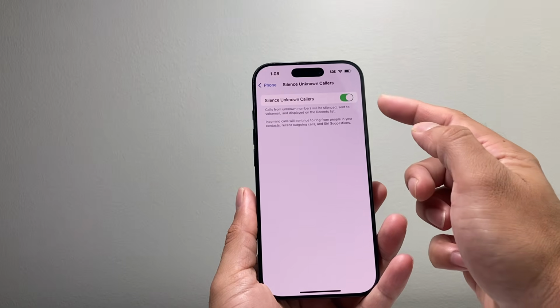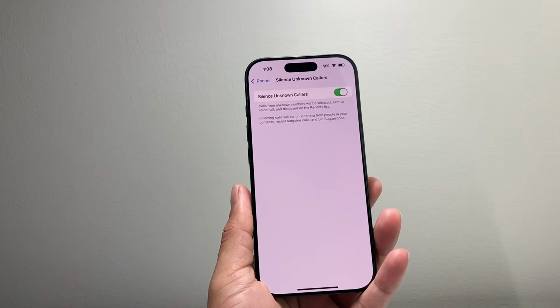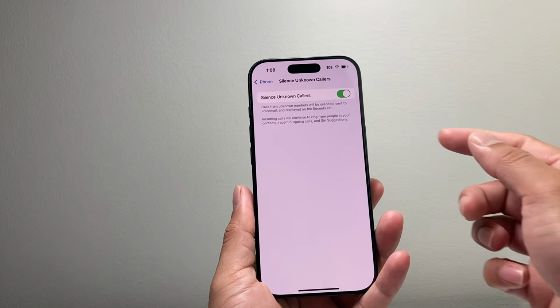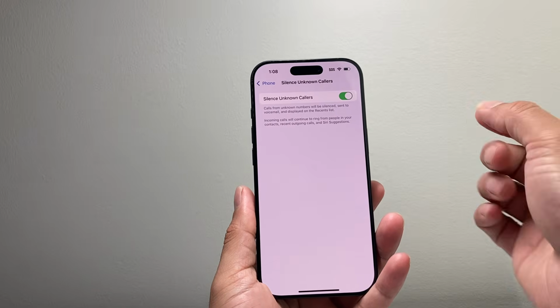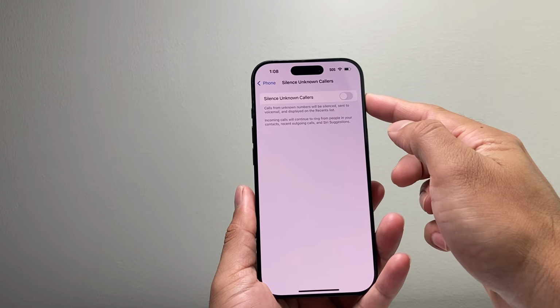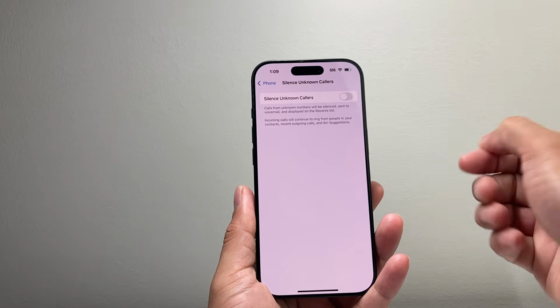Now, if you have this setting turned on, basically any calls that are coming from unknown numbers, which your phone doesn't recognize, that are not in your contact list, outgoing calls, or Siri suggestions, will basically be silenced and you might not see them. So you want to turn that setting off if you want to receive those unknown calls coming through.